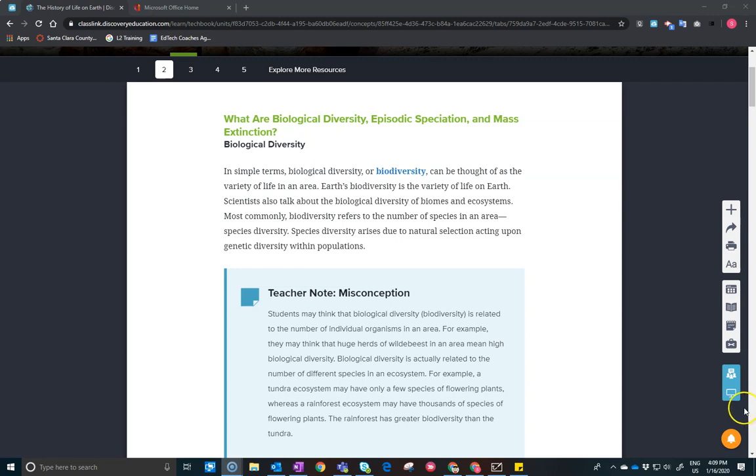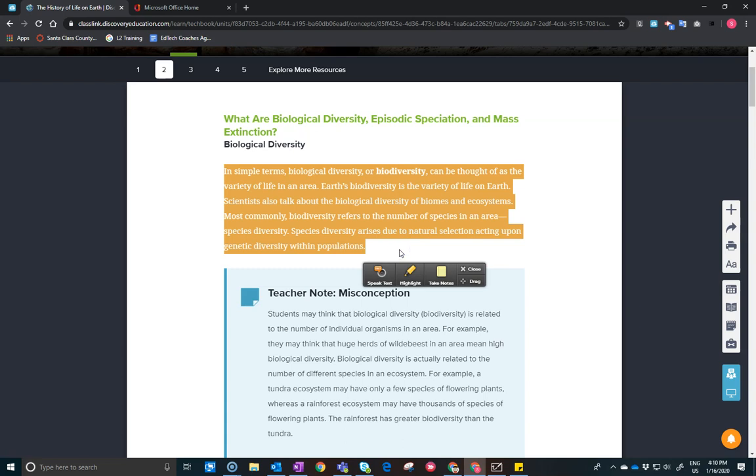Hi everyone! Immersive Reader is now built into the Microsoft Whiteboard app. So I'm going to quickly demo that for you by taking some text. It can be from any resource. Right now you're looking at Discovery Education. I'm in the Science Tech book, and I'm going to just copy some text: click and drag, hold the Control key, hit C on the keyboard to copy.